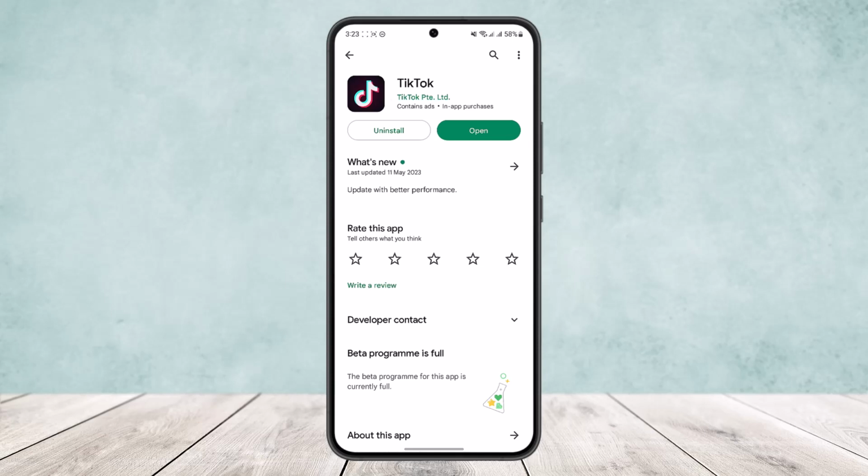Now if however this isn't the case, then it might be that the user or the owner of the video has set the video to be unable to repost. Now they might have turned off the repost option on the video.